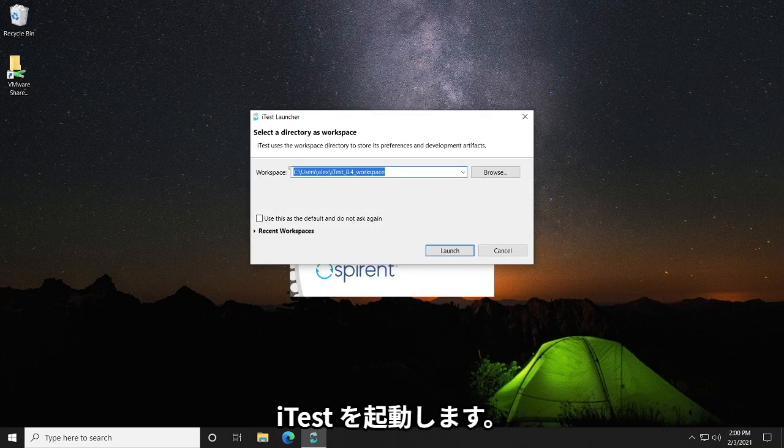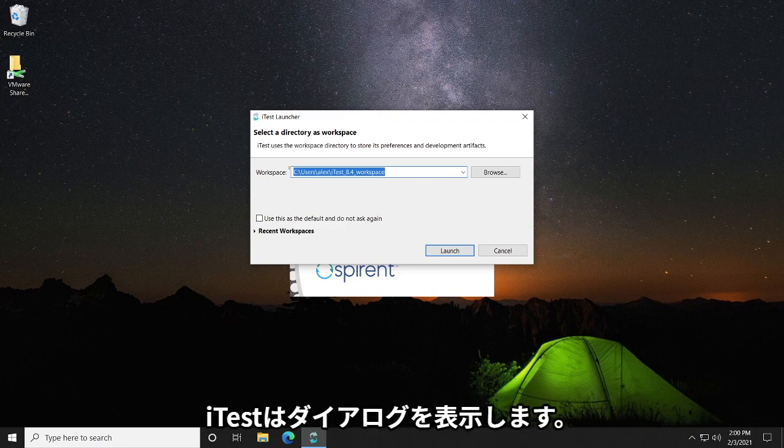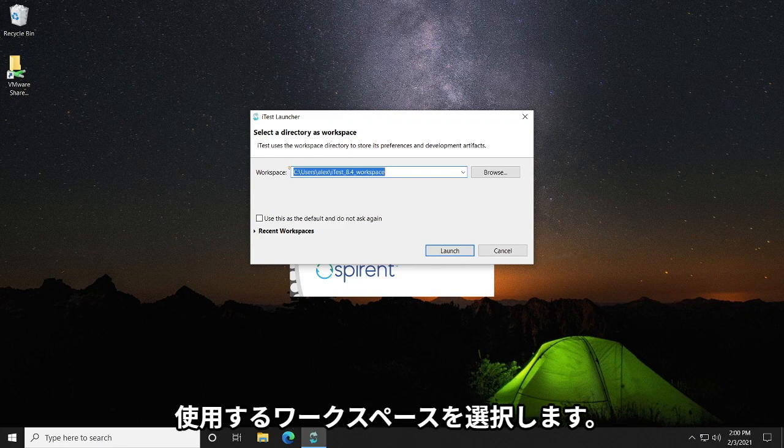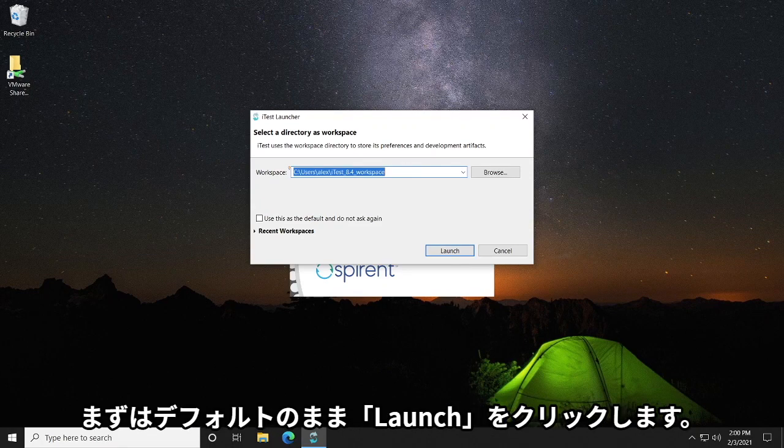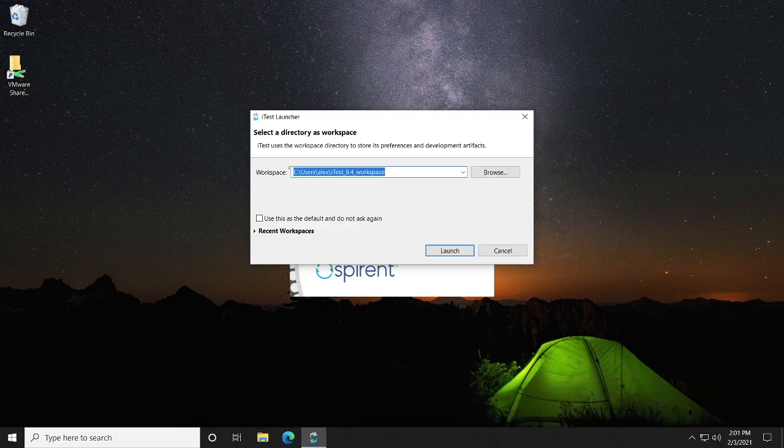Go ahead and launch iTest. You're going to see this iTest Launcher dialog. What this is doing is asking which workspace you want to use. We're going to get into what that means in the next module. So for now, just hit Launch, leave it at the default.